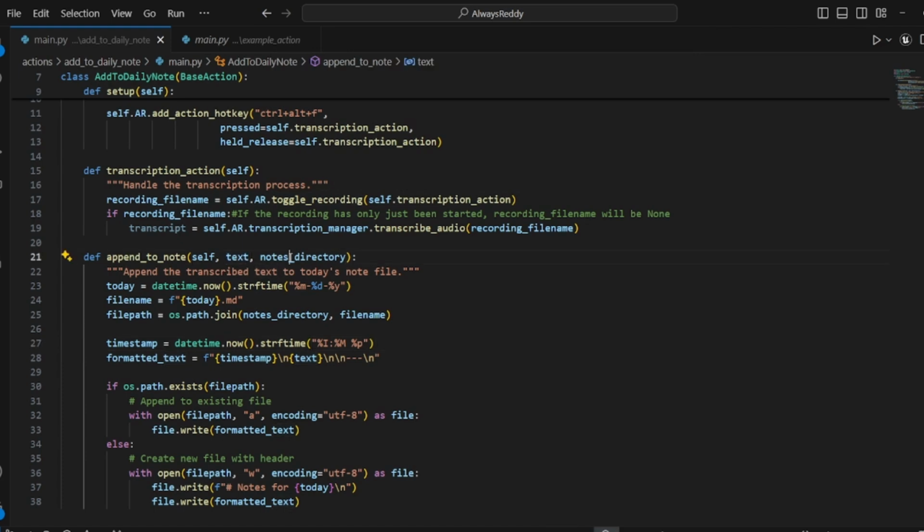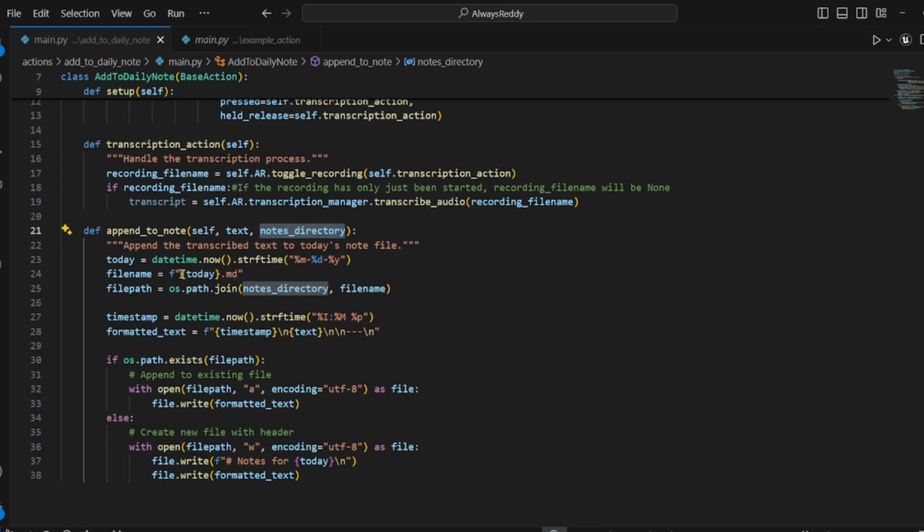All it does is take in a piece of text and a notes directory. It gets today's date and turns it into a file name, because for me, my daily notes, the name of the note is today's date. It formats this string so it adds a timestamp, then a new line and whatever text is passed in, followed by a break. And then down here it checks, is there already a file with this file name in that location? If there's not, then make one. If there is, then just add it to the end.